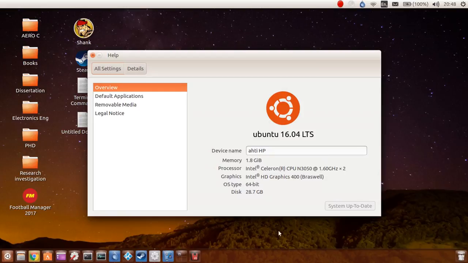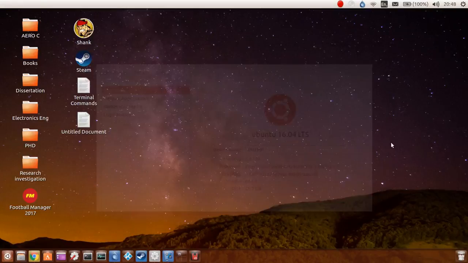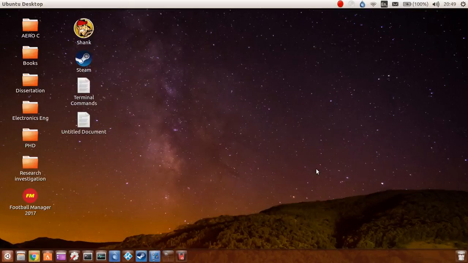We know that these are the hard drive details. You got 2 gigabytes of RAM. You got the Celeron processor dual core that's clocked at 1.6 gigahertz, and then you got the integrated graphics, HD 400, and it's running the 64-bit version of Ubuntu, and the hard drive space is 28.7 gigabytes overall. When I say hard drive, I mean the flash drive that is on this laptop. It does come with a flash drive, and it's not a normal hard drive.